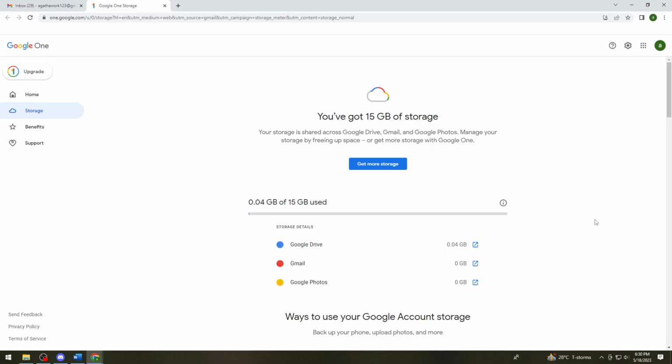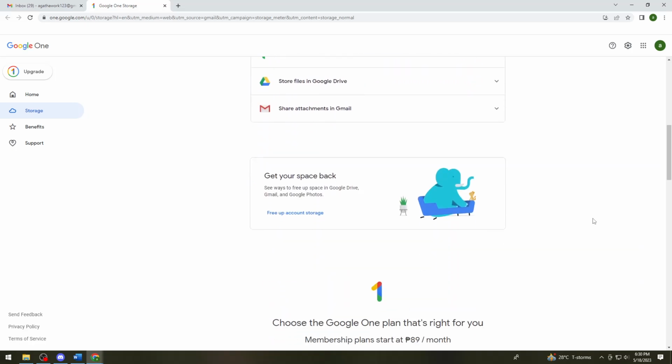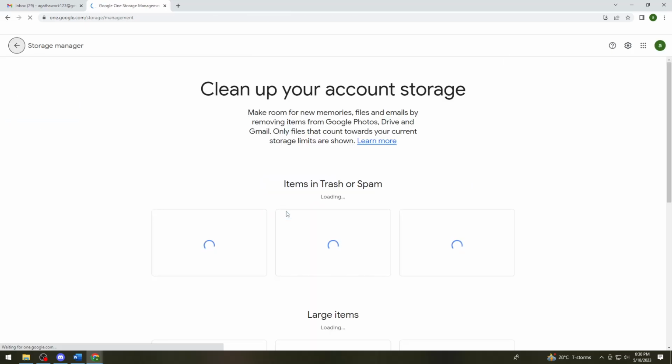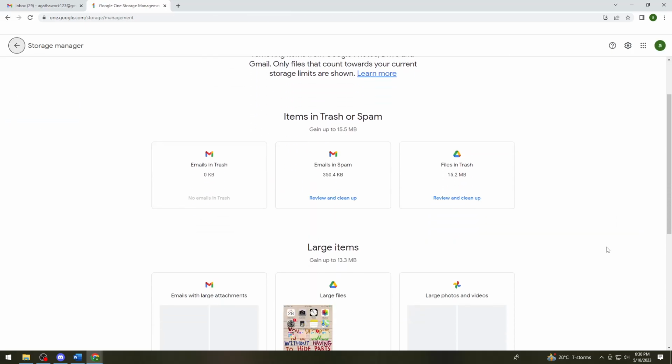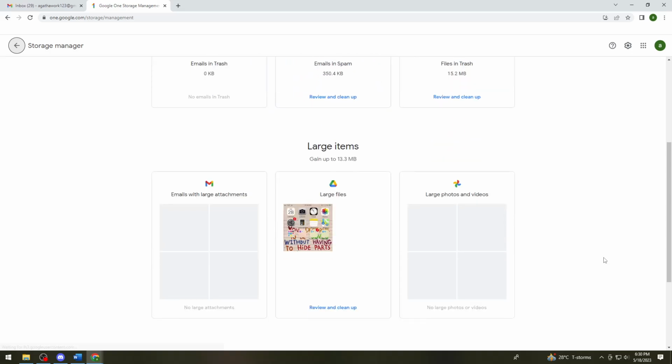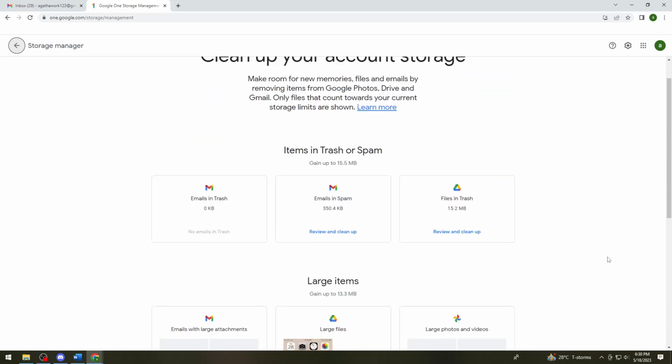Now when you want to free up some storage, what you need to do is go ahead and scroll down right here. Click on this button, the free up account storage. Just go ahead and click that. And then here you have a lot of options that you can choose from.